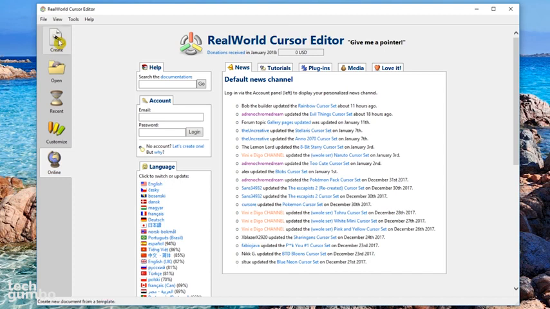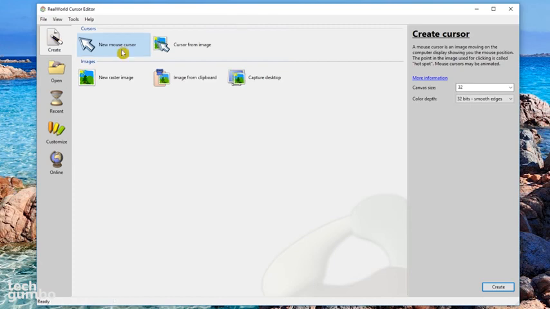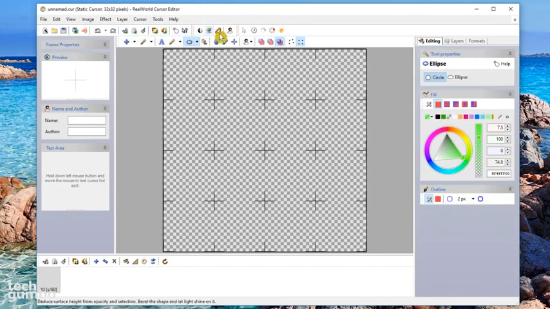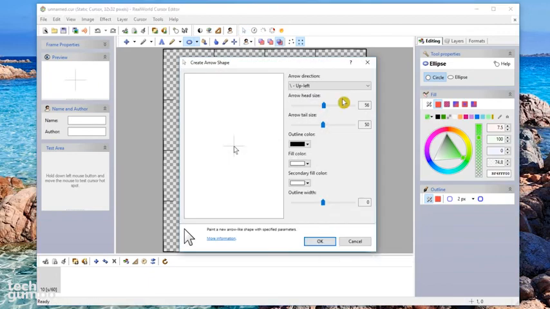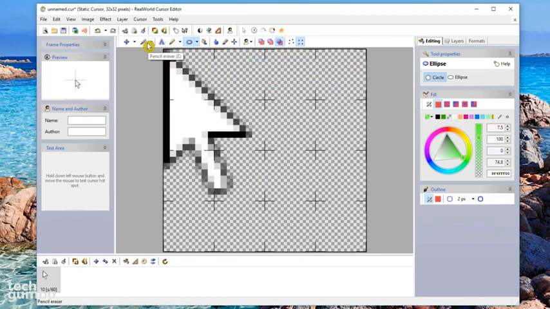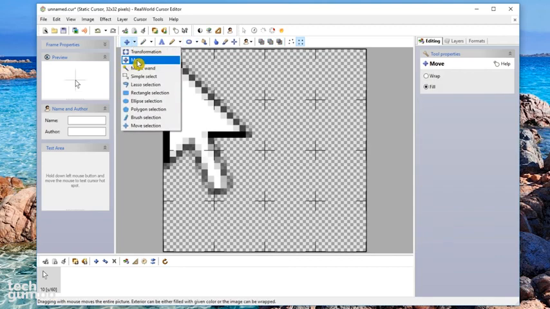In the left pane, click on Create. Then double-click on New Mouse Cursor. Select Make Arrow Shape. You can change the arrowhead or tail size if you want. Make sure outline color is black and the fill and secondary color is white. Leave the outline width at 0. Select OK. Select the far left drop-down arrow and select Move.